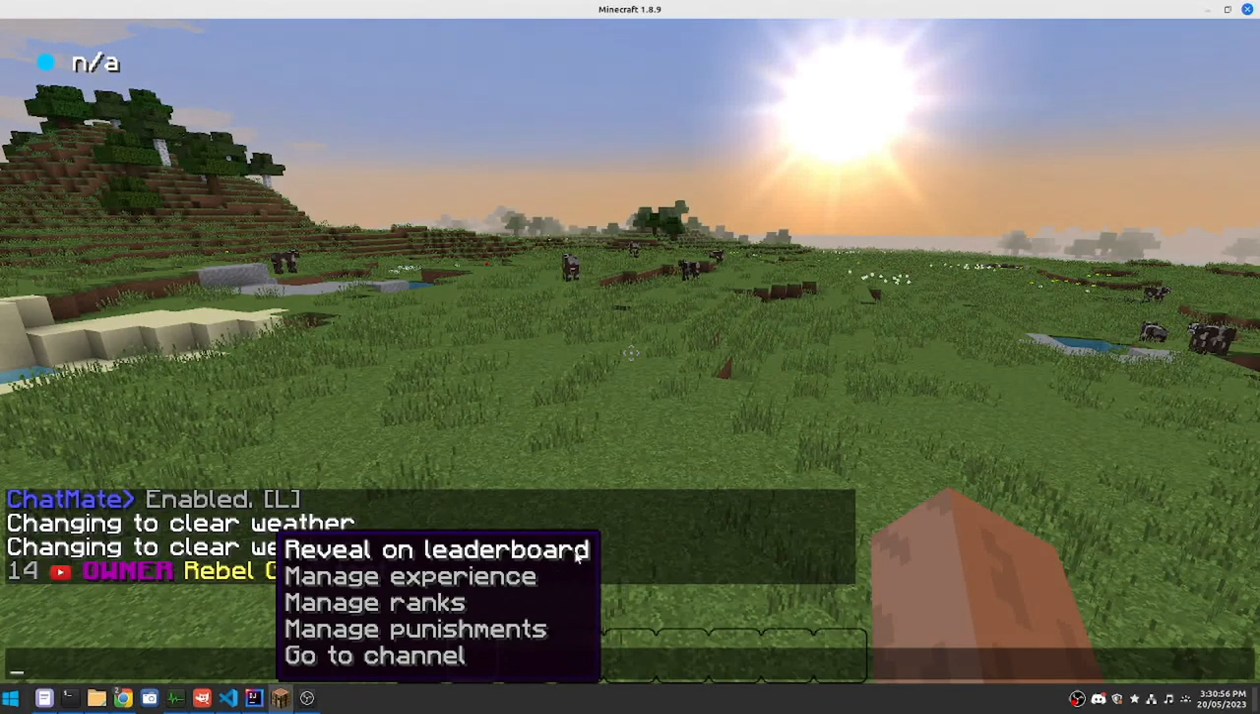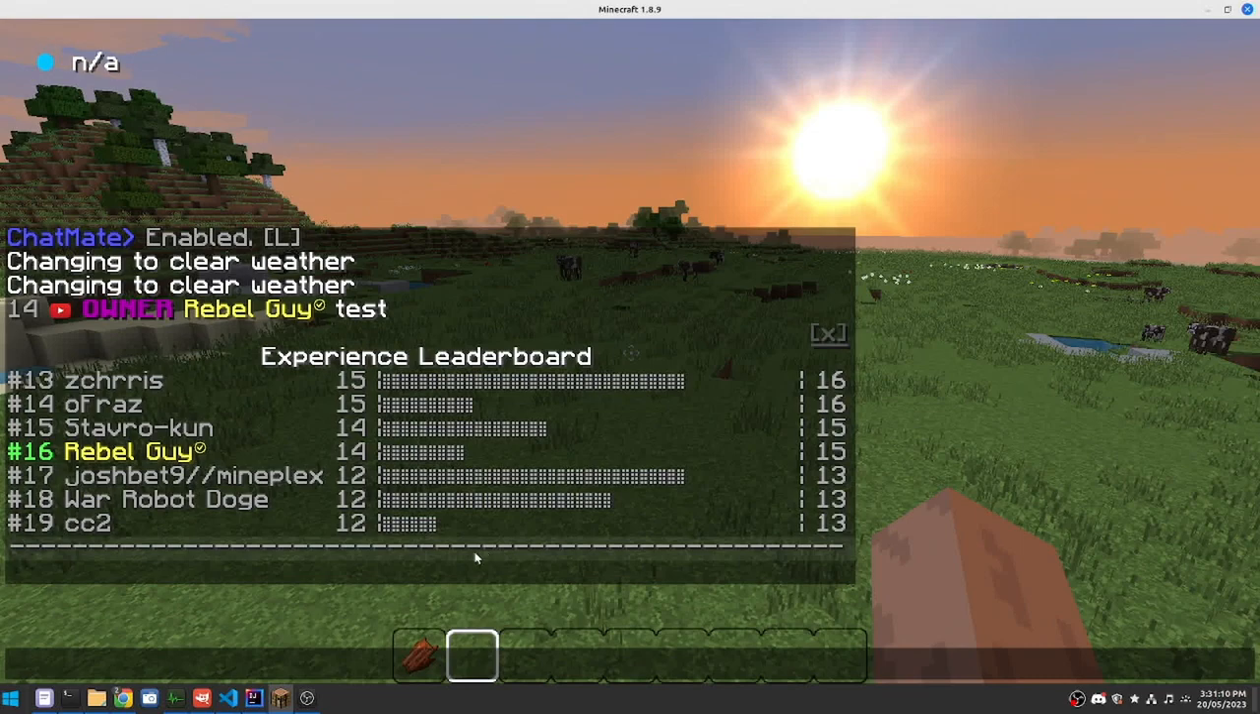So this first one, reveal on leaderboard, this is just kind of a little fun feature I added, where we can view the current user in the list of all users sorted by chat level. Right, so we can see how they are doing relative to everyone else. So here, Rebel Guy level 14, and 20% or 25% progress.